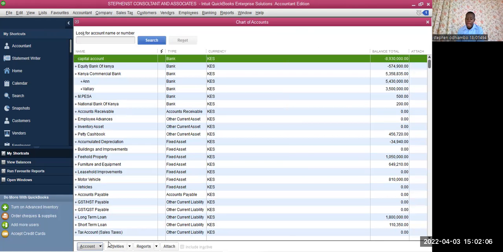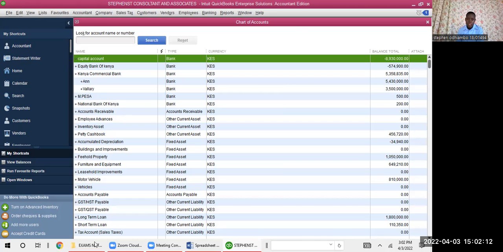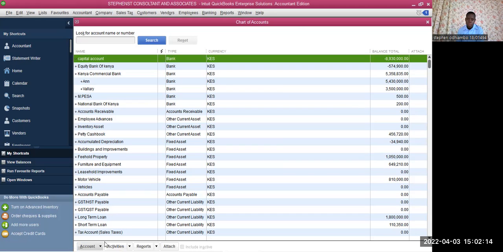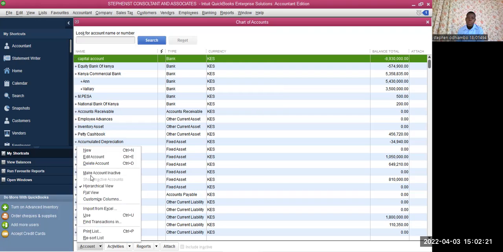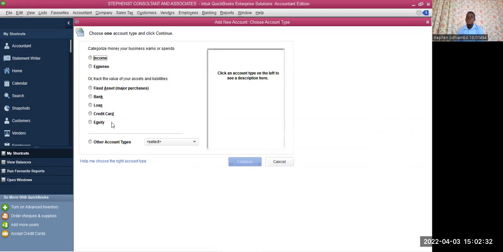But if you want to add an account, click on the account and select new. So your account is here, just down below this place where the cursor is. This is accounts, this is activities, this is report. So click on accounts, then you have new, we have edit account, we have delete account, we have make account inactive. If you want to add, you just click new, then you are going to add here.